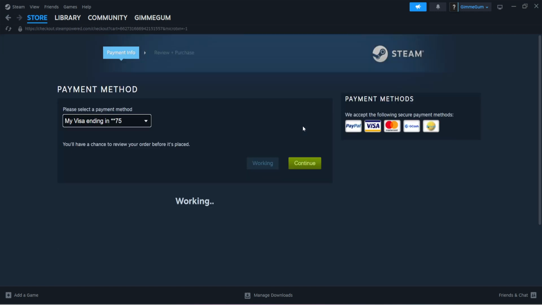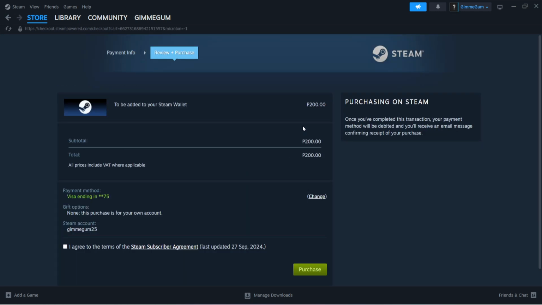If you're prompted to confirm the amount, make sure it's correct before continuing. A quick tip here. If you're planning a big purchase, adding just what you need can help you keep a clear budget. Then select the payment method.